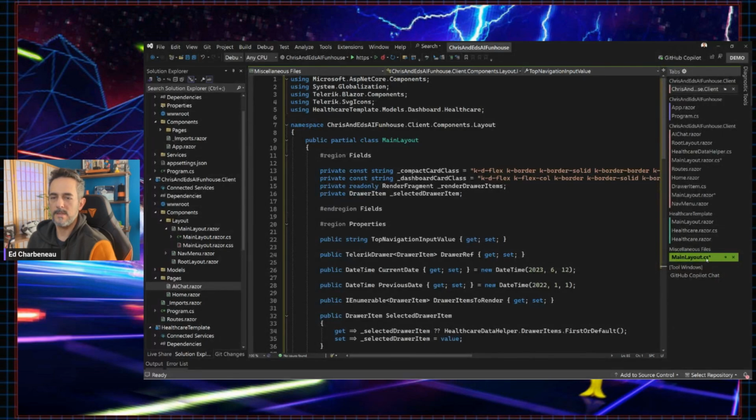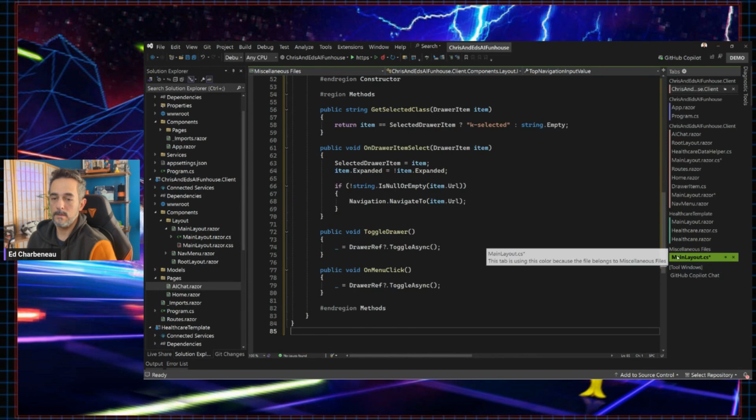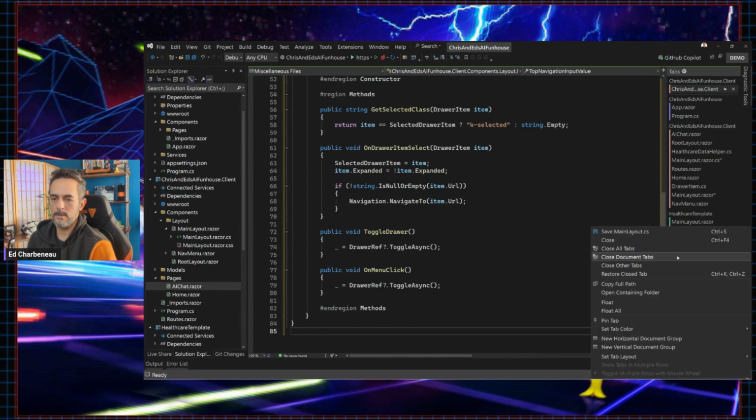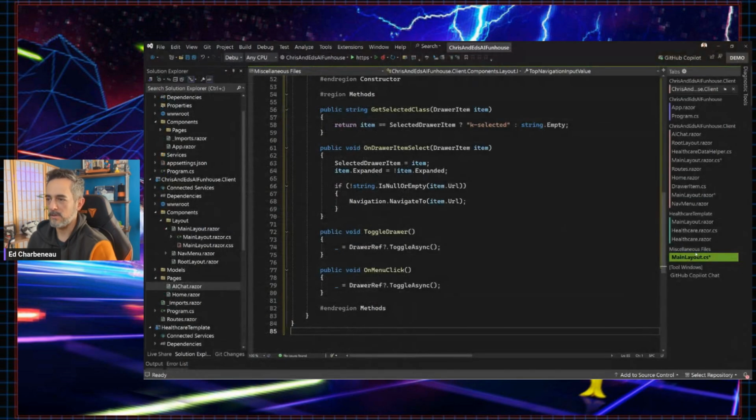Main layout.cs. That's not right. Did it add that to my project? I hope not. I can save it. I don't want to save it. Open containing folder. Okay, so it's not a real file. It's like a virtual file.